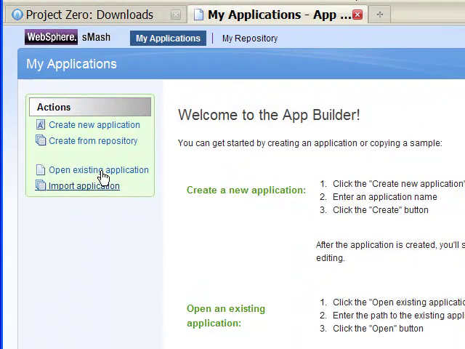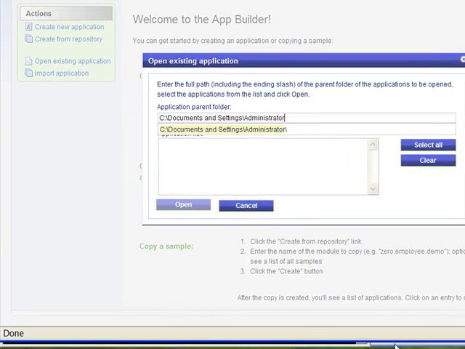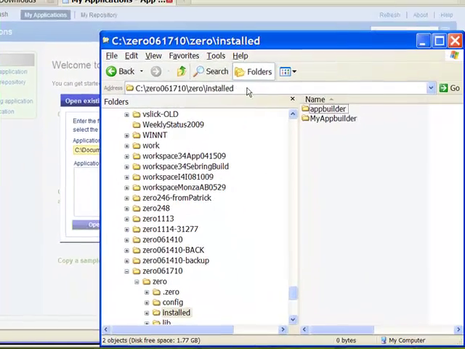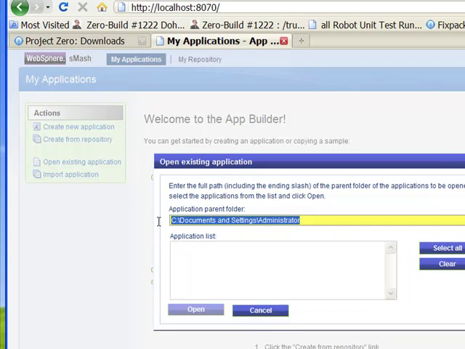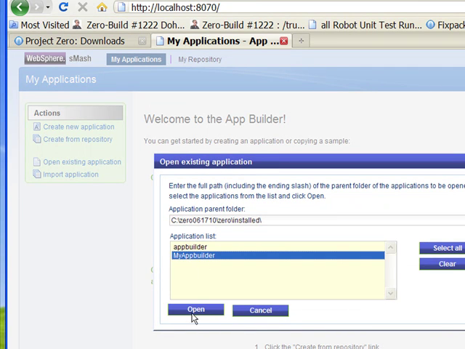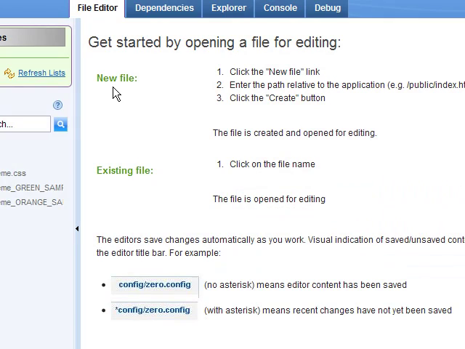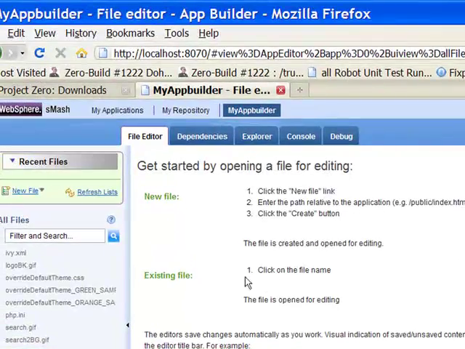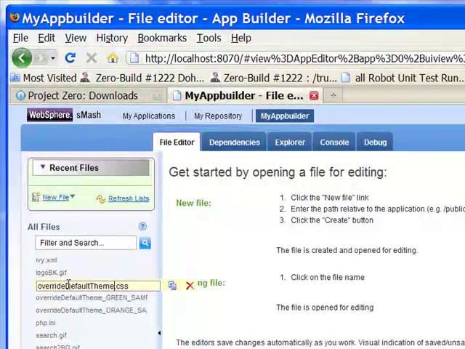Now, if we want to tweak it some more, what we can do is just open our My App Builder. Let's open it back up in this version of App Builder so that we can change it. Okay, we want My App Builder, we can do an open. Now if I edit that again, okay, so this was the one we used first. Let me just change him back, blue.